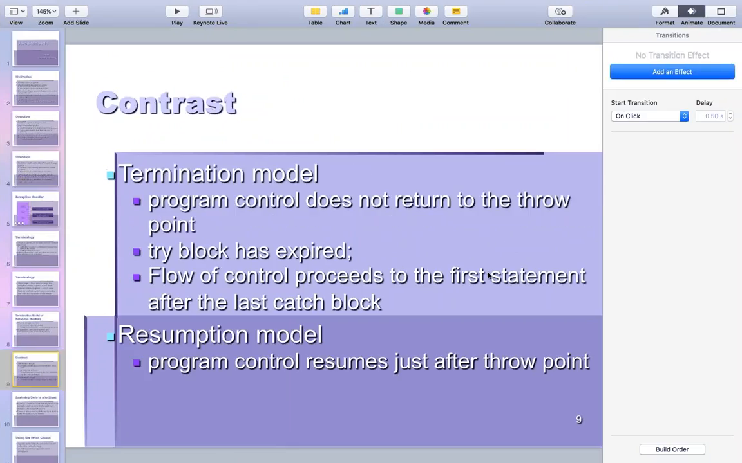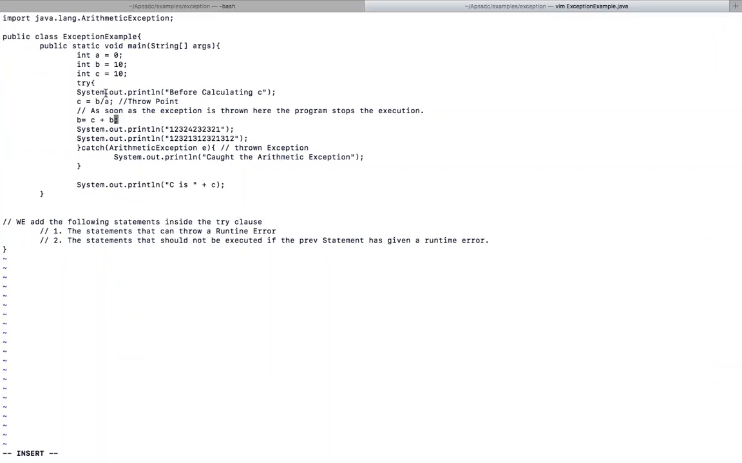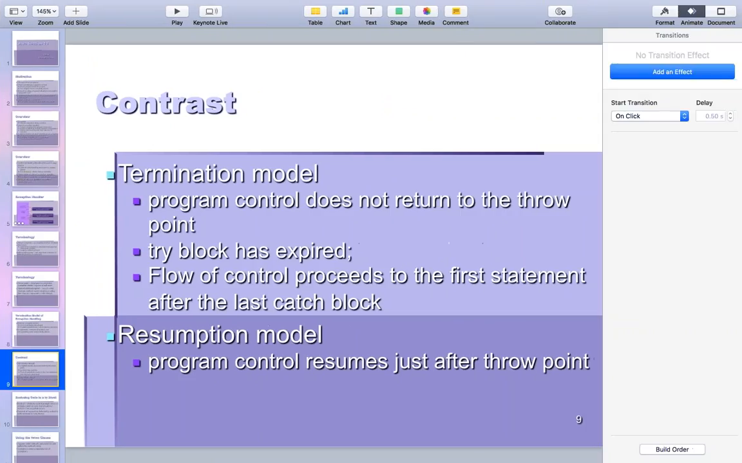So let's follow. Now program control does not return to the throw point. It says after the error has occurred, the throw point is the point where the exception is thrown. So as soon as the error occurs, the try block is terminated. The program flow will not return to that throw point anymore. It will not go back to that throw point, right?